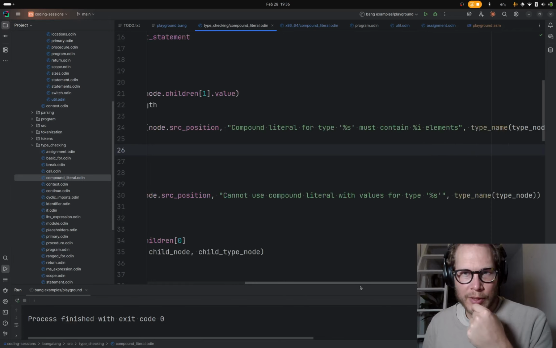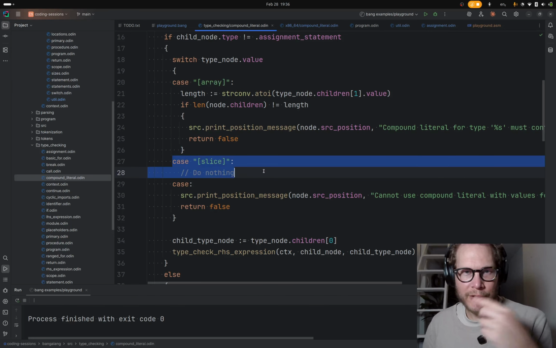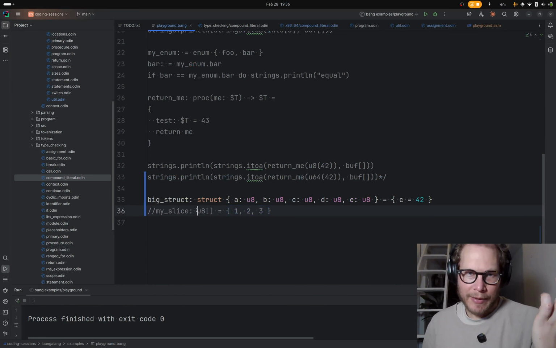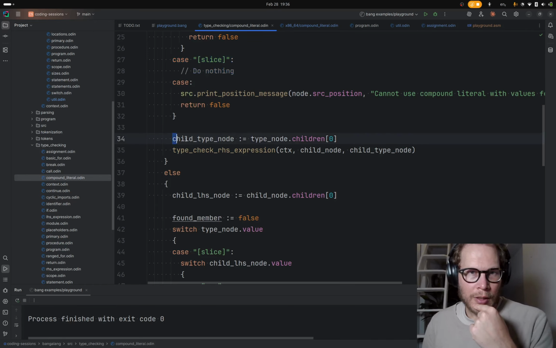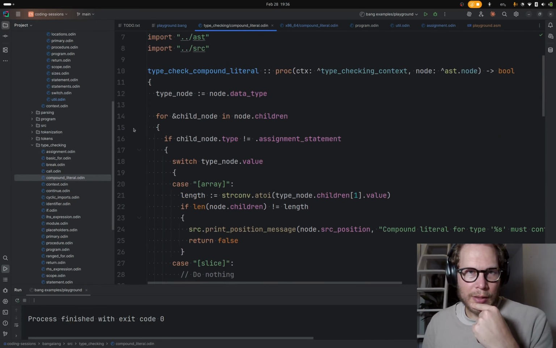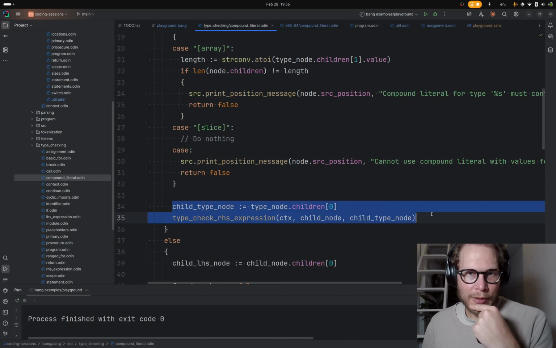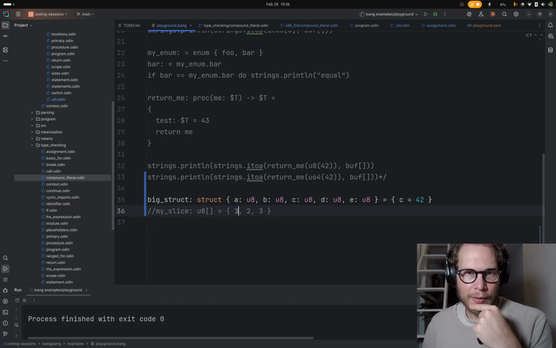Compound literal for a type must contain a certain amount of elements, and for a slice, like we have here, this could be any size, so it doesn't need a certain amount of elements. So that's good. And then for each member we type check and make sure that the type of this matches this. Okay.